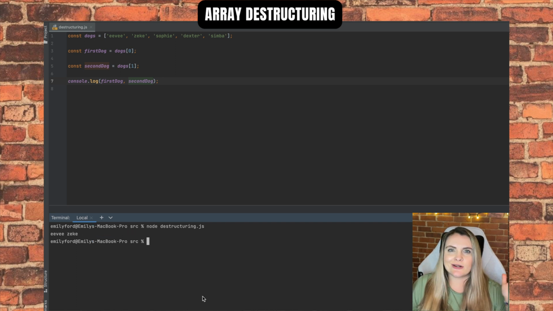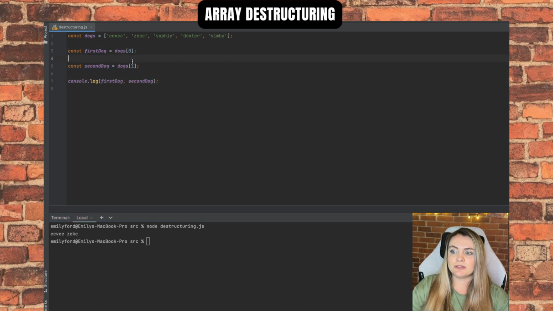So where does destructuring come in? Well, there's a much more elegant way to do this. Rather than have to reference every single item in multiple lines, say if I wanted to set all of these equal to variables, that would be 5 lines of code. You can do this in one simple line of code by doing destructuring.